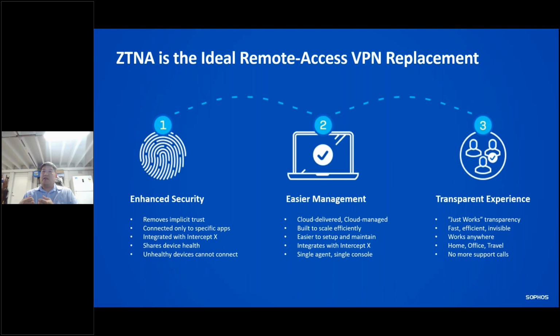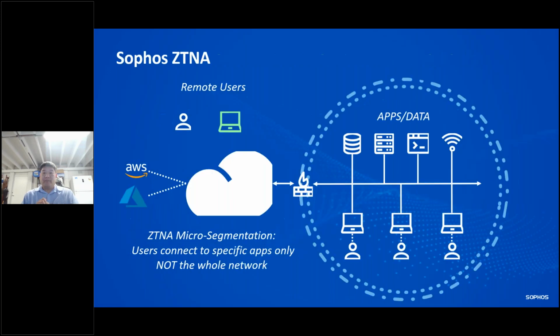From the administration side, it's easier to manage because it is a cloud delivered, cloud managed way of delivering ZTNA access rather than a VPN, whereas a VPN is more traditionally tied to wherever the firewall is that users are coming into. Again, it integrates with InterceptX, and you have a single agent and control. From the user experience, it's very transparent. It just works, connects, and is fast, and works anywhere they are, whether at home, in the office, or traveling.